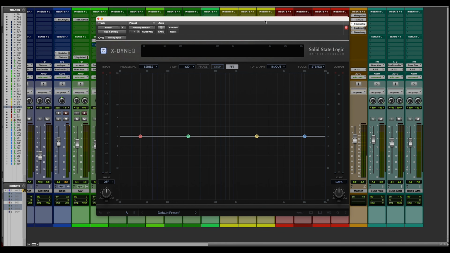One thing about Solid State Logic is they never rest on their laurels. It's always progression and what's new and how can we make things better, and that's exactly what they've done. So we have the X-DynEQ. Ta-da! There it is. As you can see, it still looks very similar to the EQ2, but has obviously more features. And that's what we are here to talk about today.